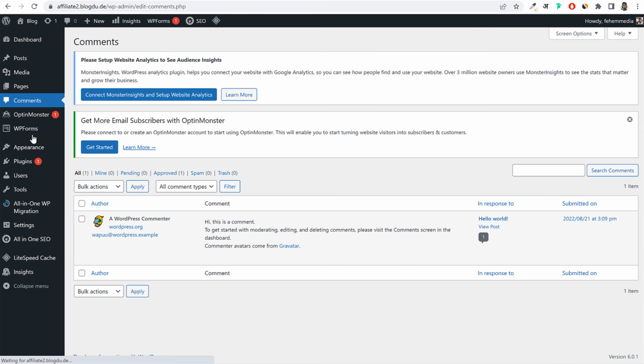Then we have the comments option. Now, whenever someone posts any comment on your website, you will see that comment over here. By default, it will be unapproved. You can approve that comment. You can reply to them. You can mark them spam. Or if you want, you can even delete the comment. Then leave all these options.